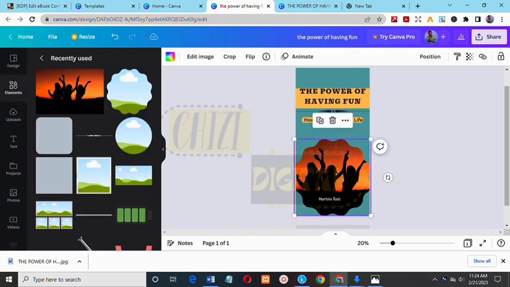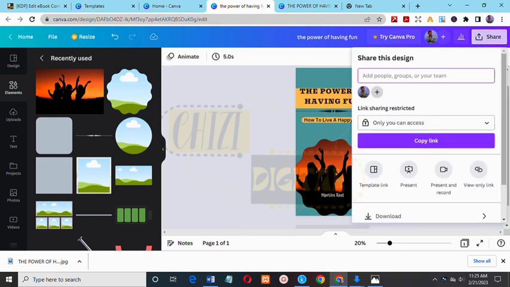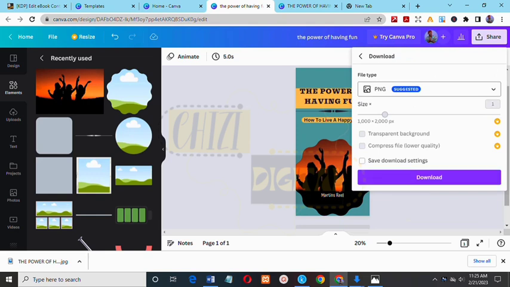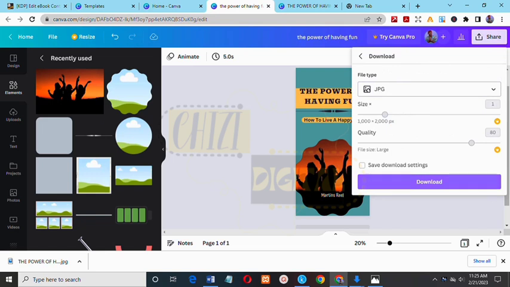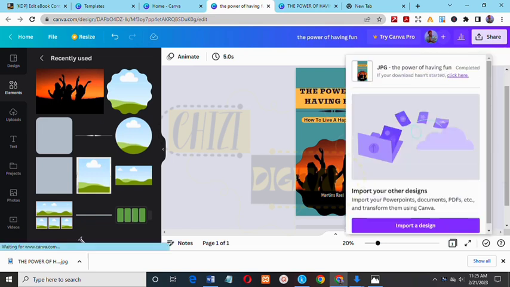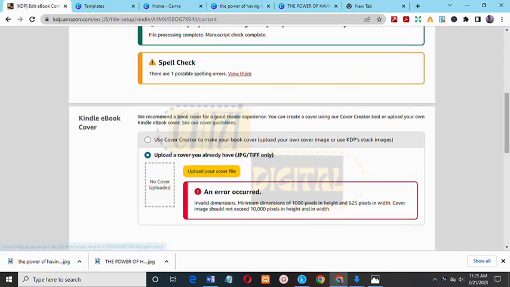This is the design guys. It's just the same design but with a new dimension. Okay, so I'll click on share now to save this file. We already know how to download a design on Canva, so make sure that it's in JPG format. Okay, so we download this file now, then go back to Amazon KDP and continue with our publishing.